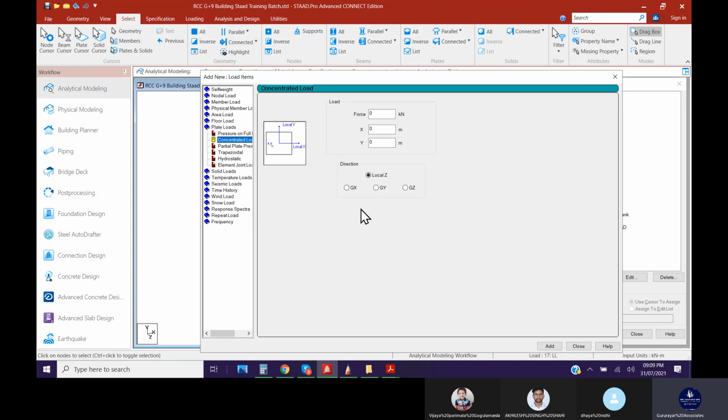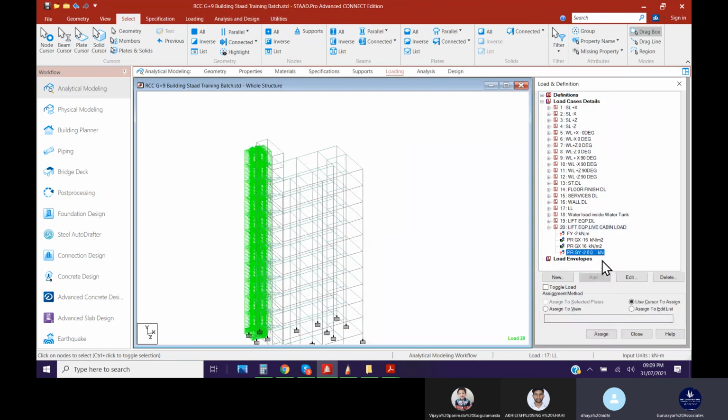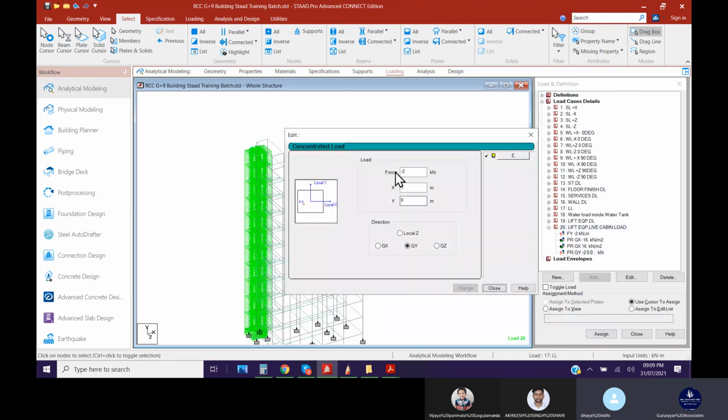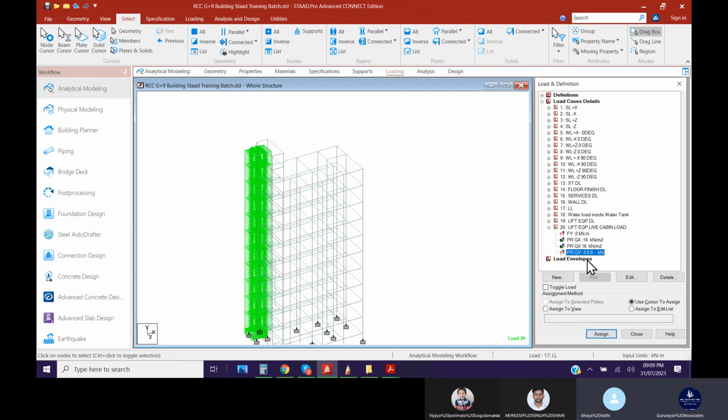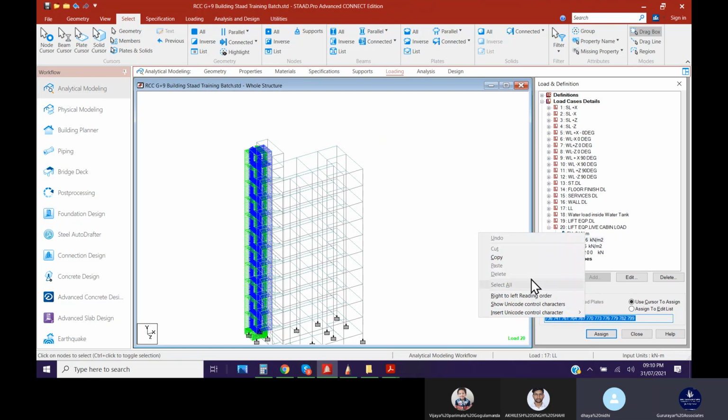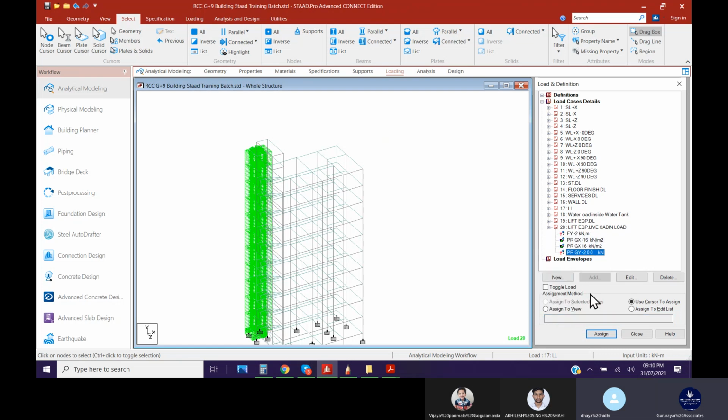Concentrated plate load is there, but I think concentrated plate load in GY direction also is there. Yeah, better we use this one. GY direction minus 2 kN. We'll try this 2 kN on this one. So 2 kN means how much is it? These plates also we need. This one assign to list.